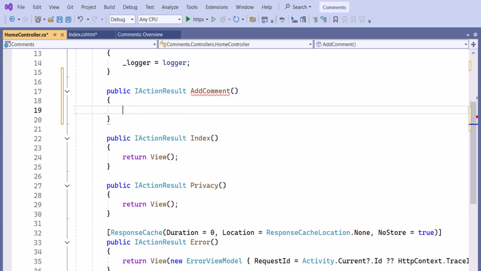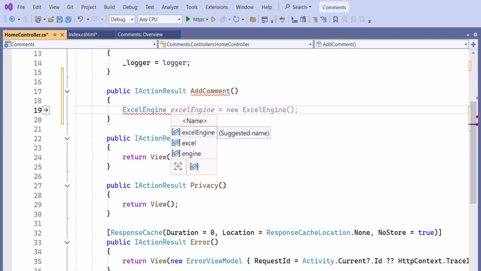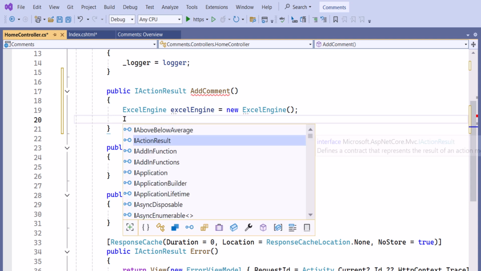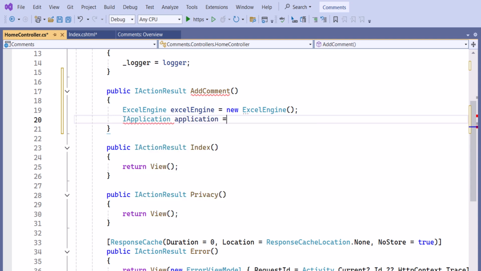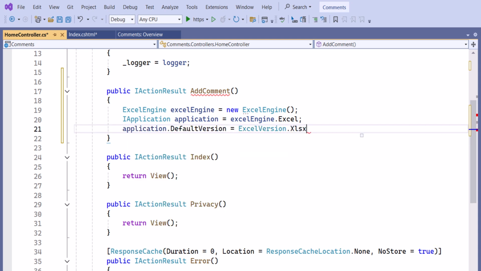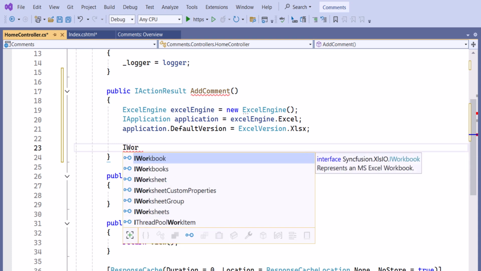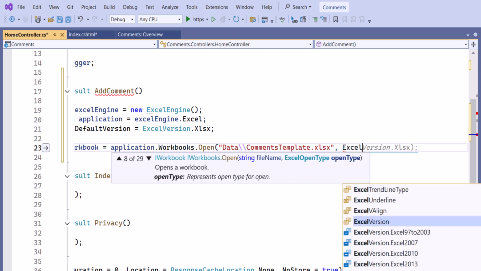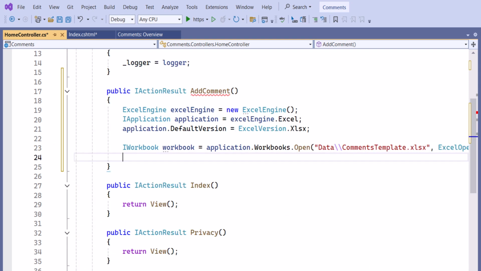Inside this method, I initialize an instance of XlsIO and create an IApplication instance. I set the default version to XLSX and create a workbook instance by opening the existing file from the specified location. Next, I access the worksheet to add the comment.